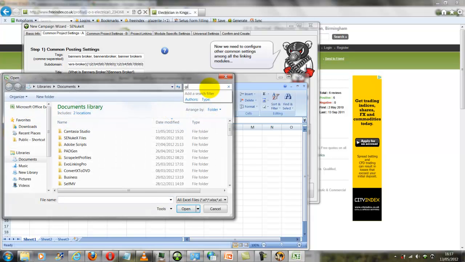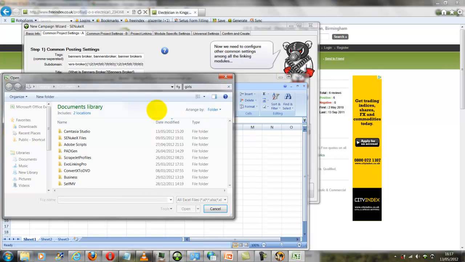Just type. I can't remember for the life of me where it's stored.